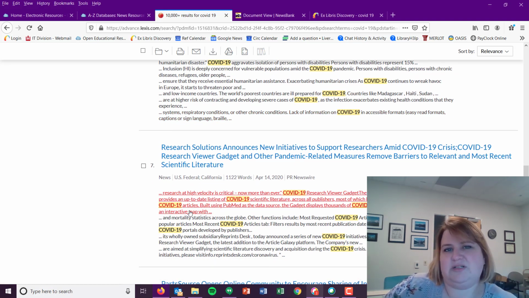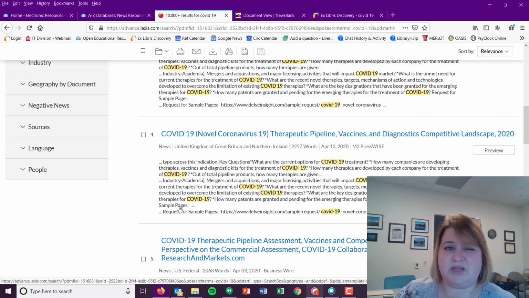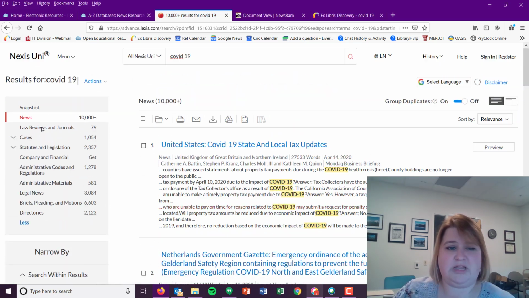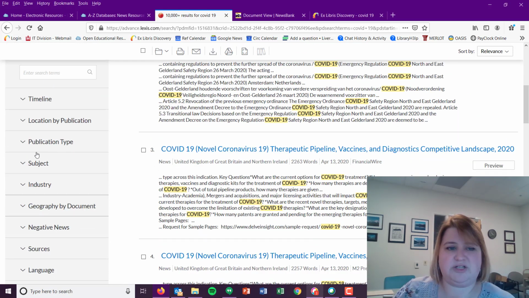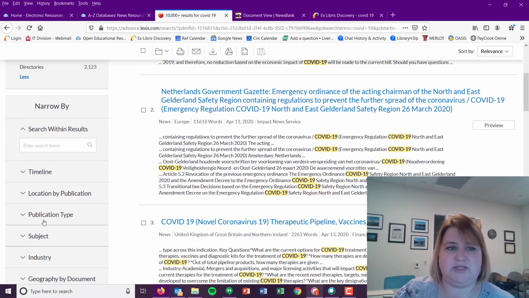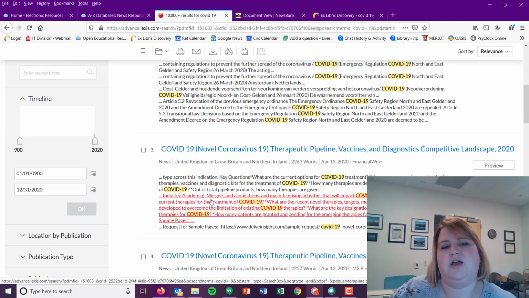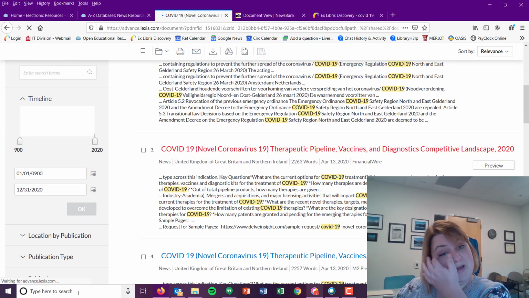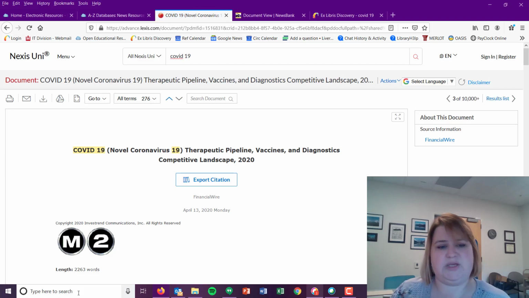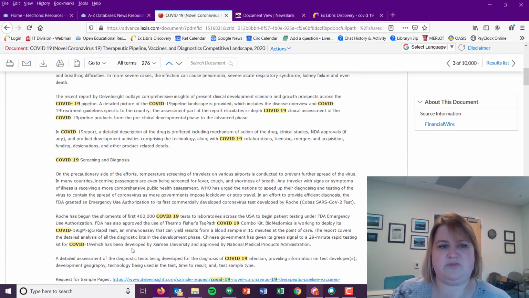Looking at newspapers, I prefer America's News over Nexis Uni. You get a lot of overlap with major papers within this. They both also have major state papers. I just prefer America's News, but they function pretty much the same. Put in your keywords. You have your limiters over here, so you can limit by publication type, date, timeline would be your date limiter there. Click on the title, you find out more about it. So you get the full text of the article.